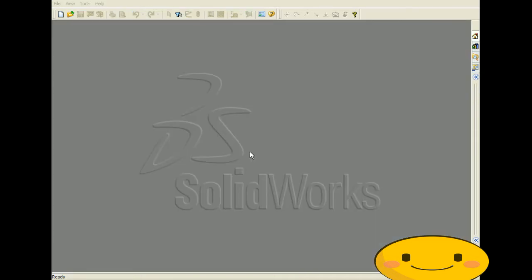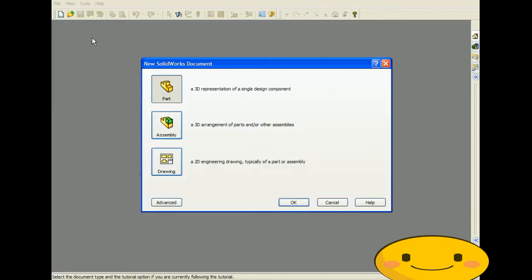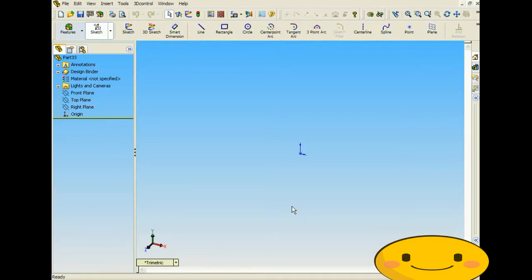This is tutorial number 115, and it covers how to use the Polygon feature within Solidworks. Now to start off, let's open up a new part. Let's click File, click New, click Part, click OK.